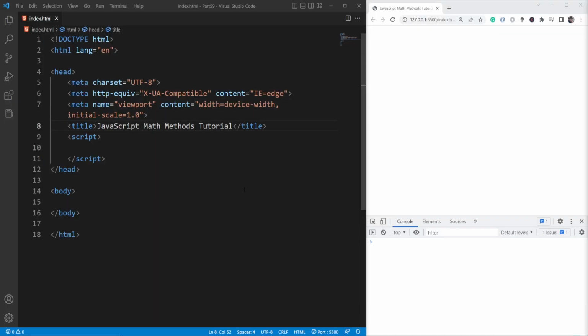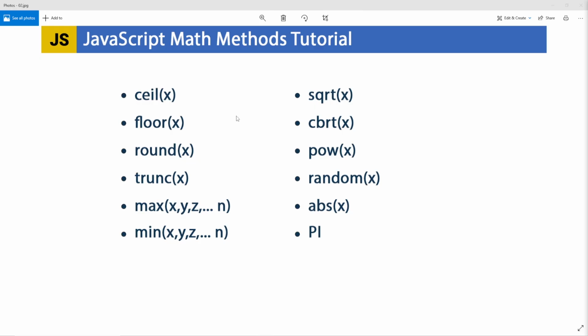Here you can see, side by side, I opened my Visual Studio Code editor and my browser using the Live Server extension. And I already created an HTML document named index.html. We do not use these methods normally in our website. We use them for animation, for carousel, video game development, etc. Otherwise, we can use these methods in complex accounting web applications.